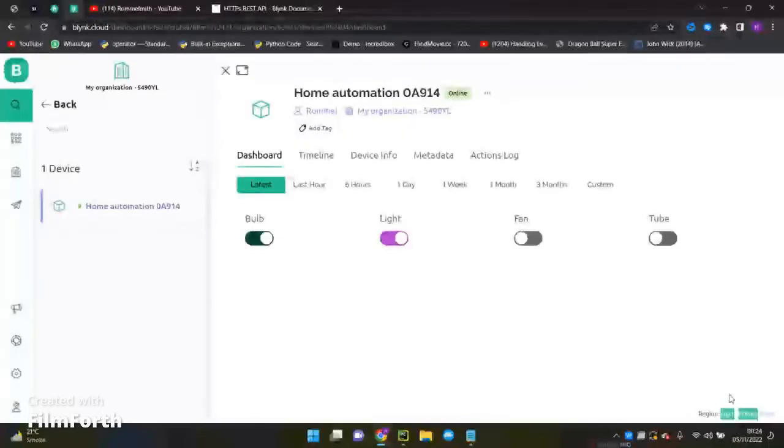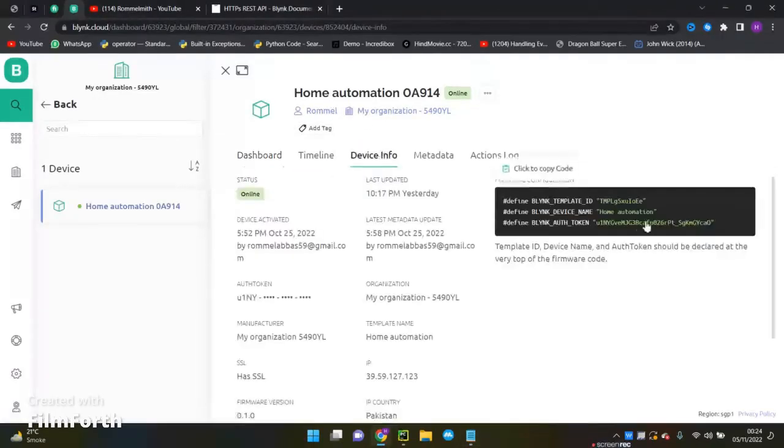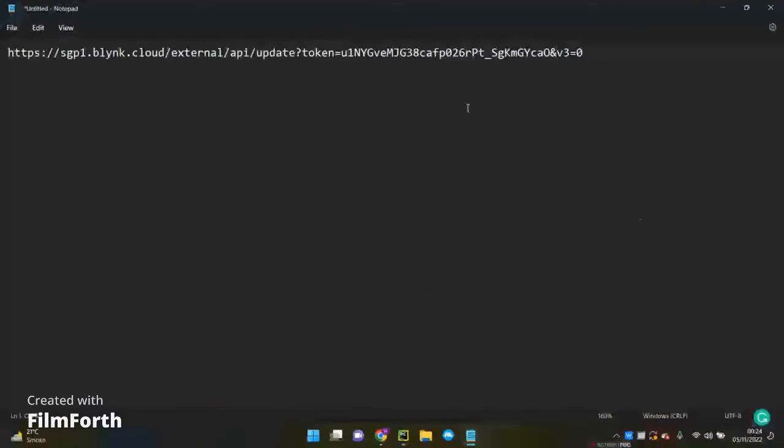You will find it here on your Blynk dashboard. Maybe this will be the same or maybe this will be different. It depends on your region. After that, the rest of what I have selected will come as it is. Now you must place your Blynk token before the and sign. To get your token, open the Blynk dashboard, click on device info and copy it from here.